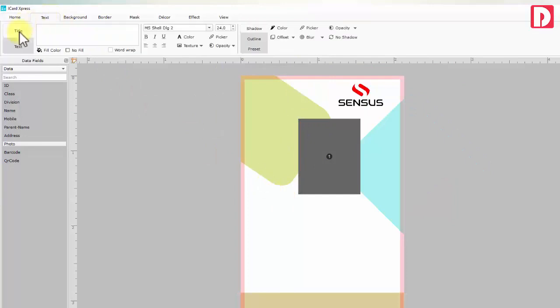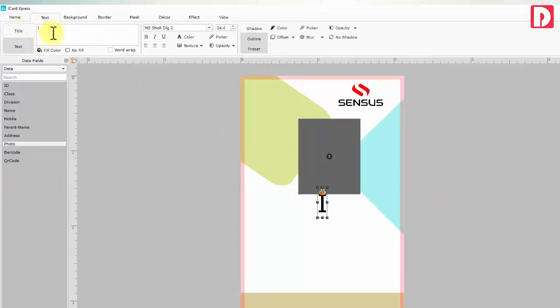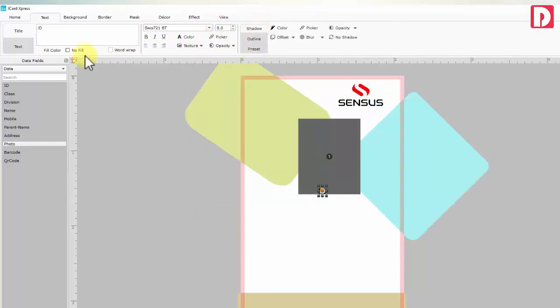Title and Text tab will help you to add the field titles and other descriptions. You may change the attributes like color, texture, size, style, shadow, background color and outline for that text.